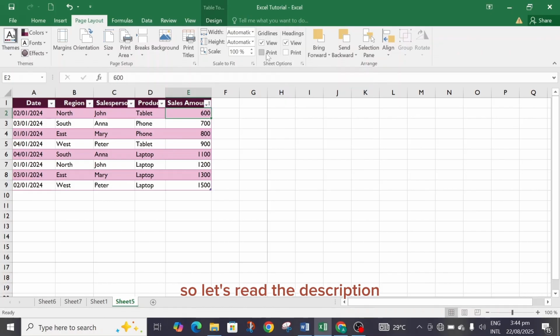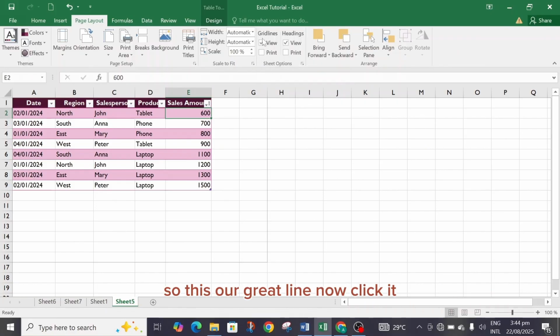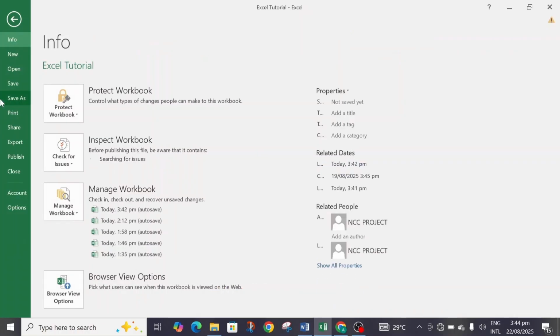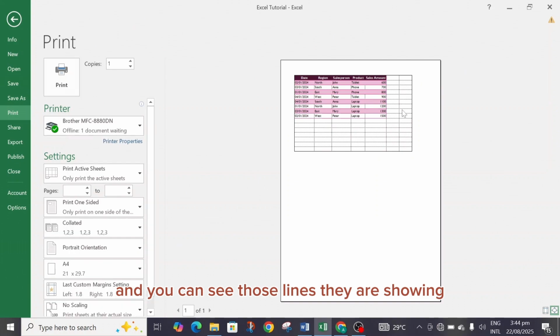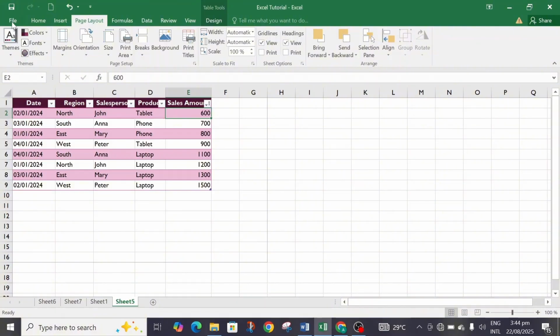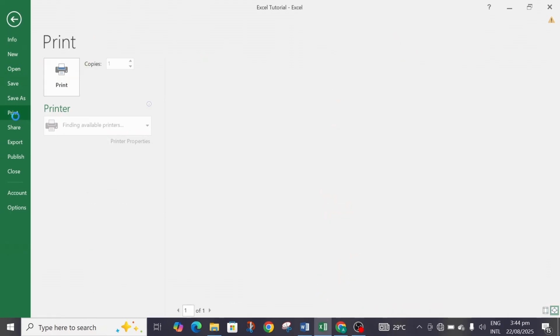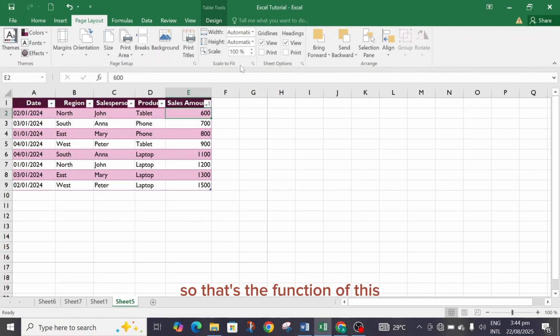So let's read the description. It says print the lines between rows and columns to make the sheet easier to read. Understand? So this is our grid line now. Click it and go to our print. Click on print and you can see those lines, they are showing. Are you seeing it? The grid line is showing. Good. So I go back, I deselect it and come back to print. You can see it's no longer showing here. So that's the function of this.